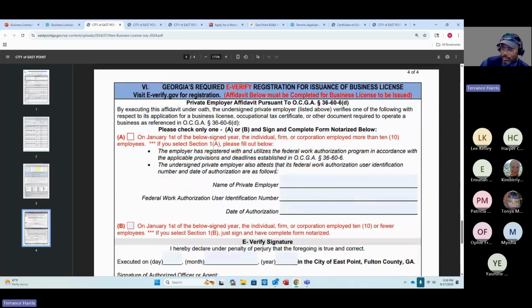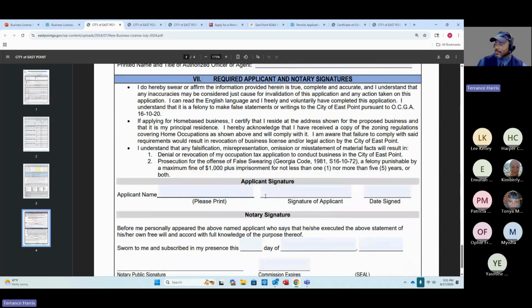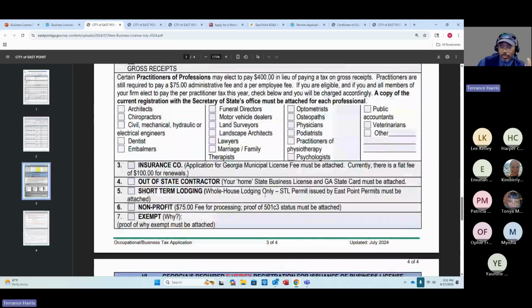Lastly, in the state of Georgia, we're required to make sure that you file with E-Verify. And it's basically based on the number of employees you have. And when we get to this section, we'll talk about it. But you have your E-Verify section, and then you sign it. That's the application. So it's a total of 4 pages, but we'll walk through it now.